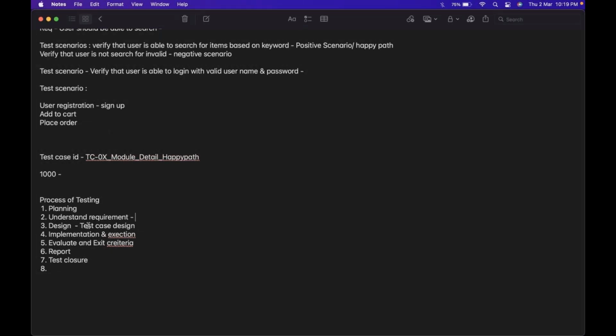QA will understand the requirements. In this, not only test cases but also test scenario and test case design, right? Then in the implementation and execution phase, we are going to actually test it.